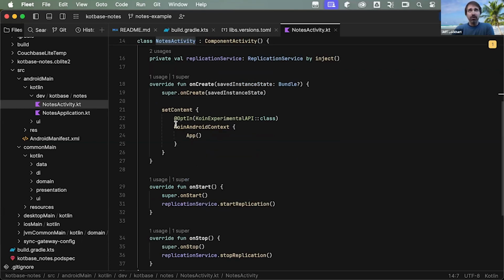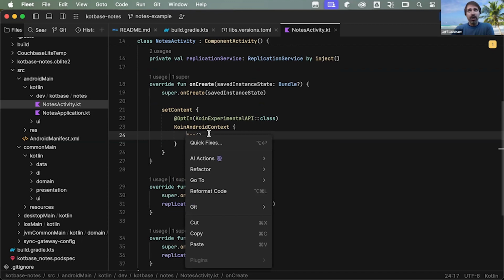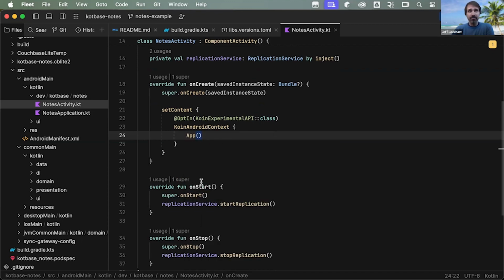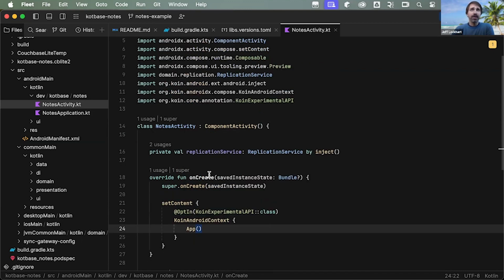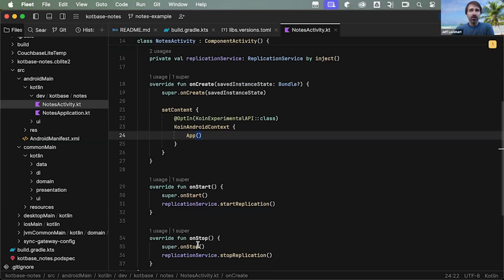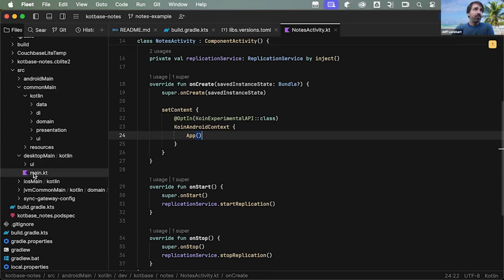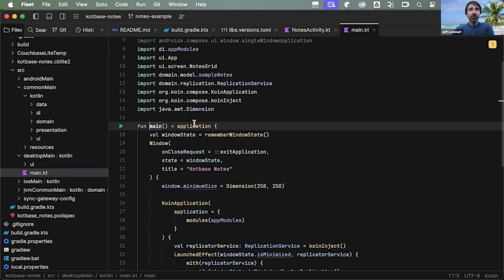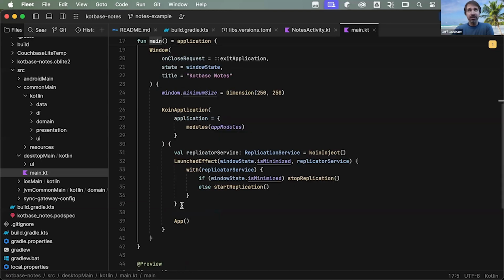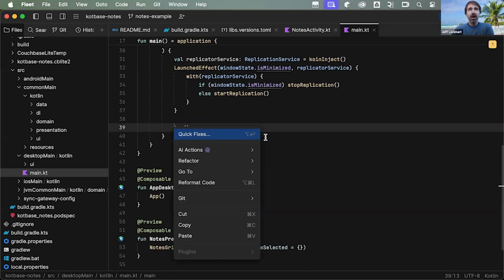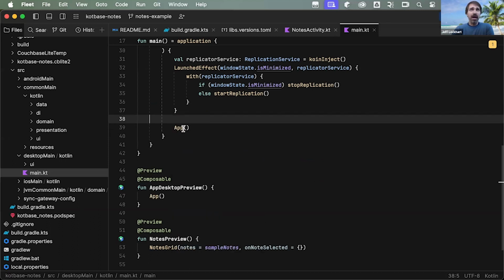So this is really familiar for Android developers, where you launch an activity. We jump right directly into our Compose app here, though. And so there's very little configuration that's platform specific. We'll look a little bit at how we're handling lifecycle here for replication. But similarly on desktop, we've got our main function, which launches again our Compose application, does a little bit of window configuration, but again, launches that same common Compose app.